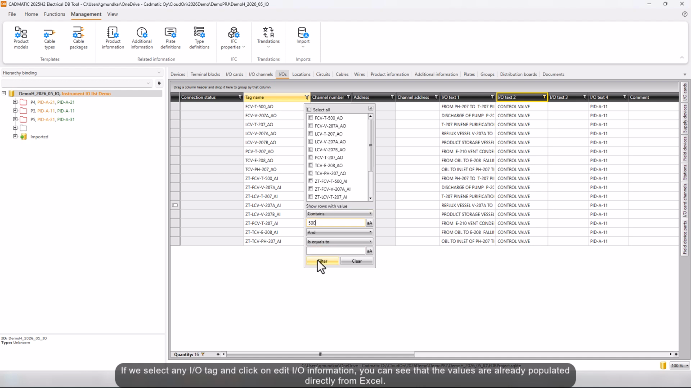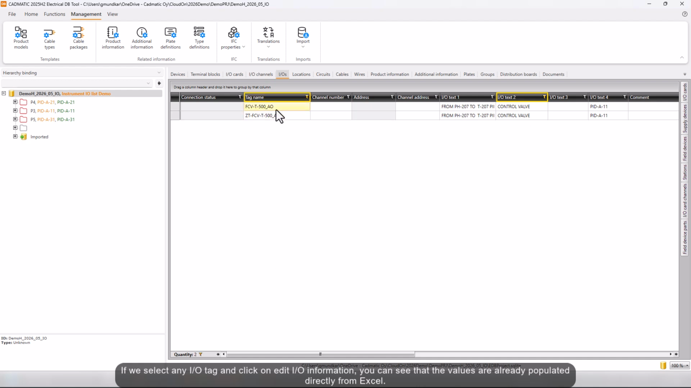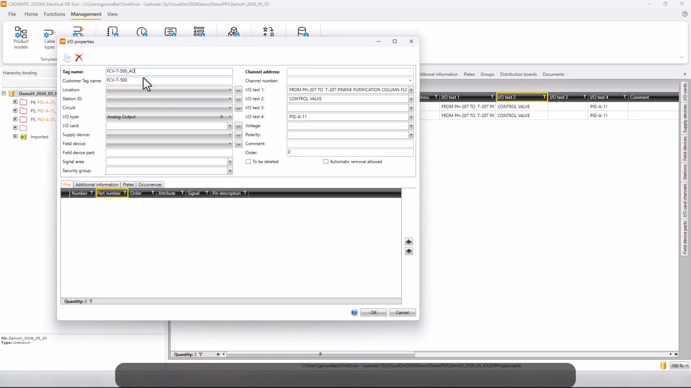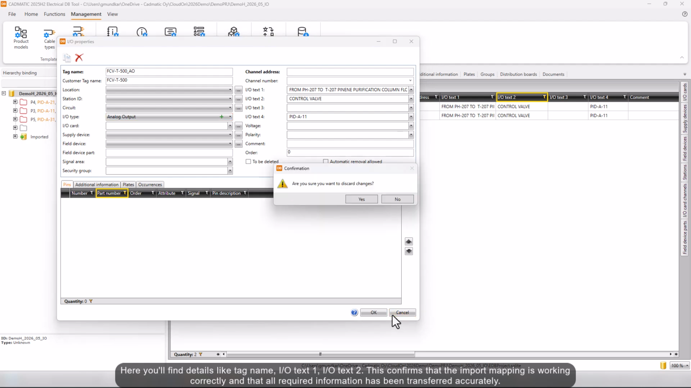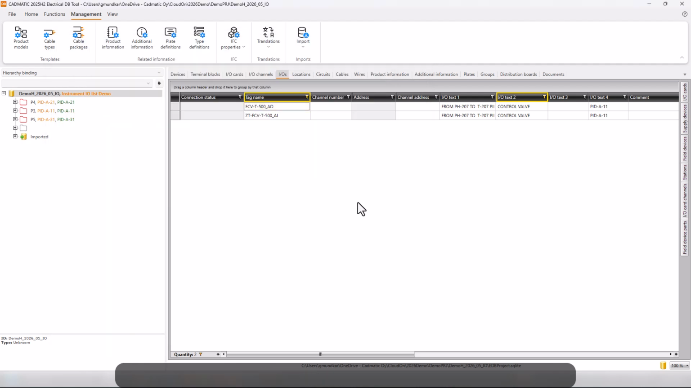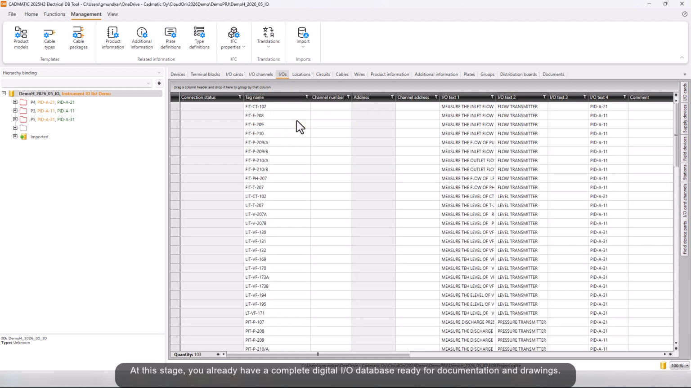If we select any I/O tag and click on Edit I/O information, you can see that the values are already populated directly from Excel. Here you'll find details like tag name, I/O text 1, I/O text 2. This confirms that the import mapping is working correctly and that all required information has been transferred accurately. At this stage, you already have a complete digital I/O database ready for documentation and drawings.